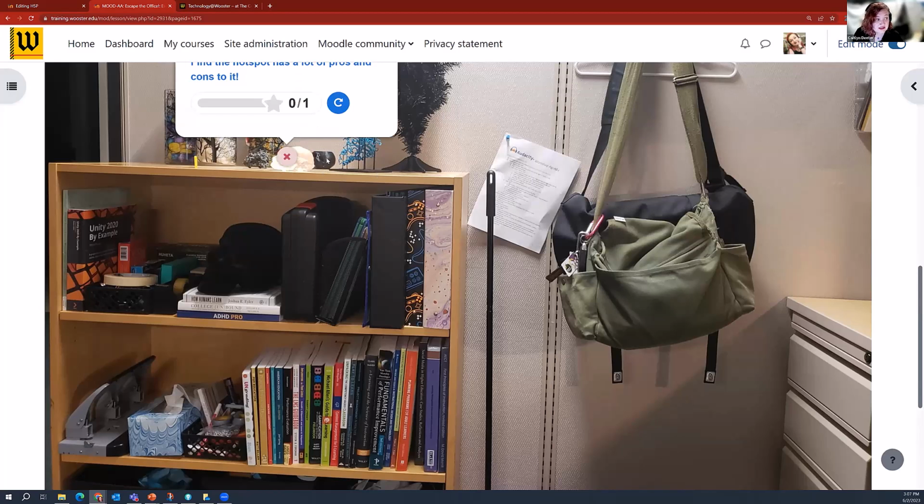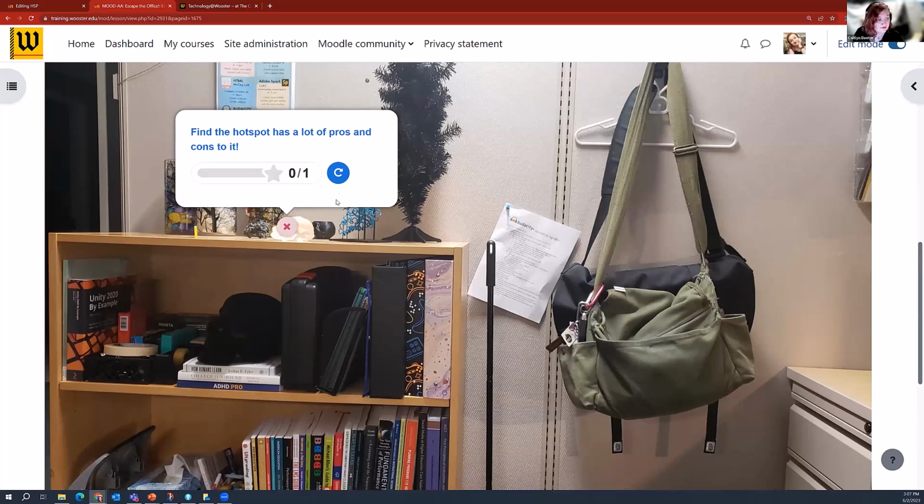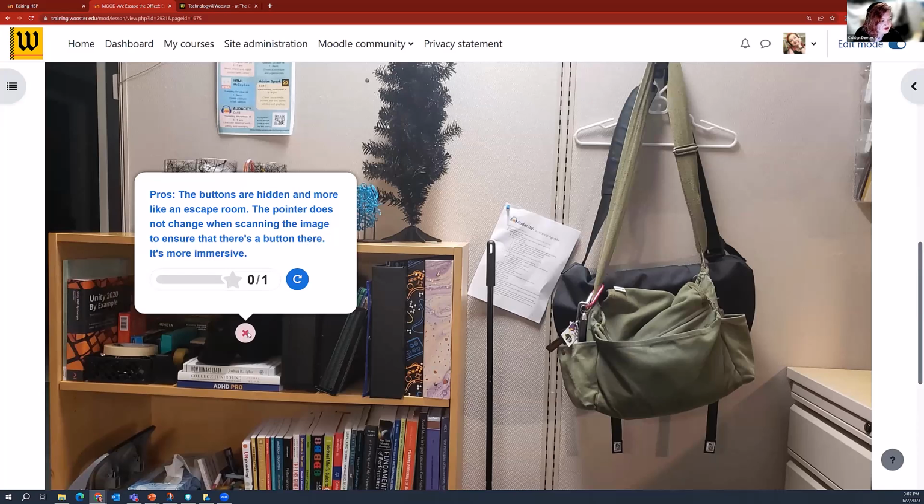There are benefits, like I said. I think it's the other skull. Yep. The buttons are hidden. So a more immersive experience is to have to go through and find what you might actually pick up if you were escaped in the office and needed to find clues.